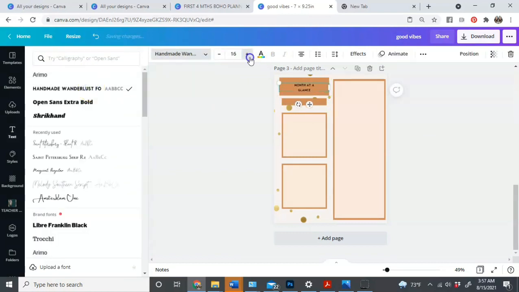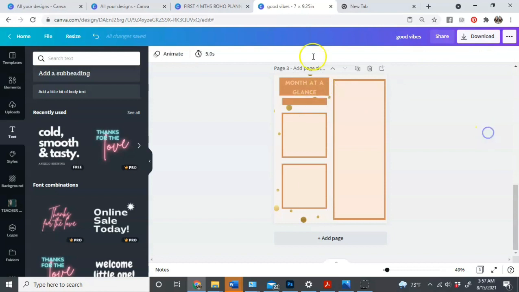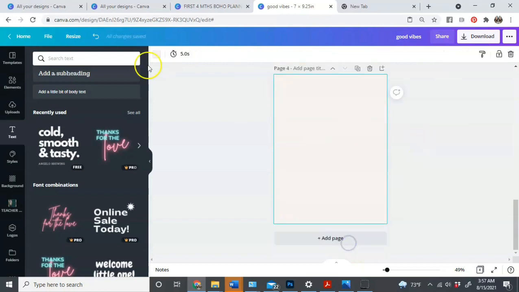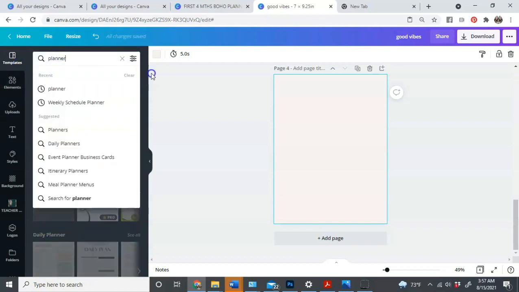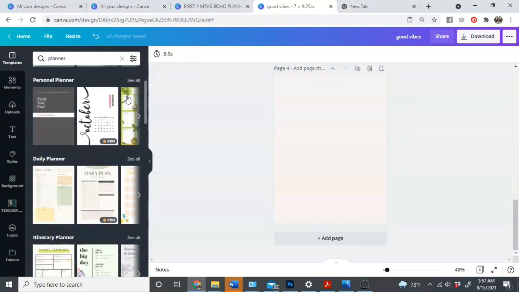Awesome. I love it. Sometimes you really do love the design that you make for yourself, so you got to pat yourself on the back. So I'm going to add a new page. I'm going to go back to elements, and guys, I'm just going to search planner and look at all these planner options you have already created in Canva for you.